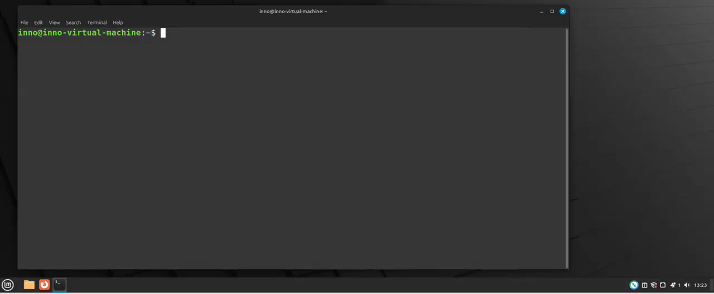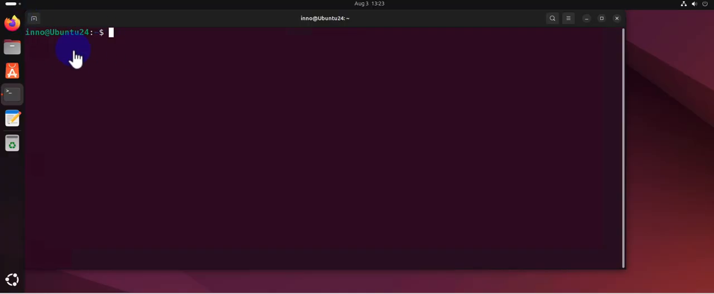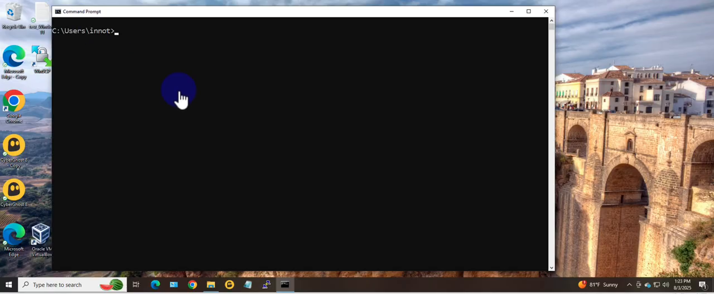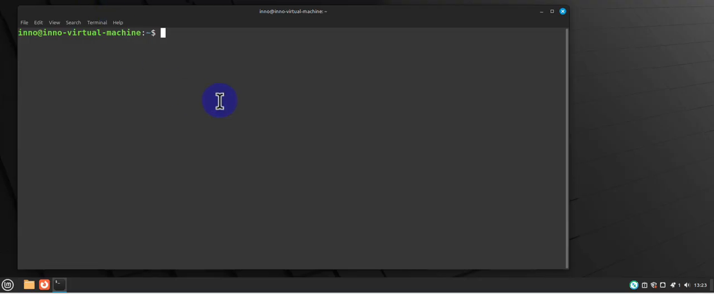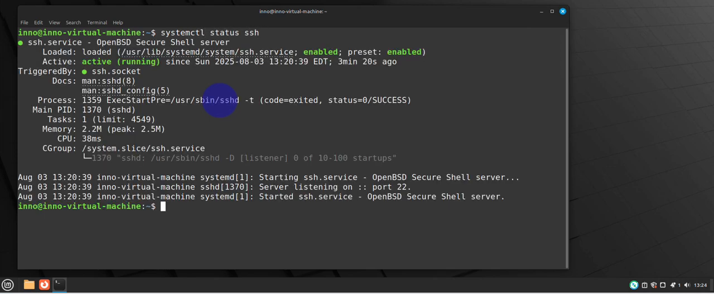In today's video we'll look at how we can connect remotely to this Linux Mint machine from another Linux machine, in this case an Ubuntu machine, as well as from a Windows PC machine using SSH keys. Now on the Linux Mint machine we just need to make sure that SSH is running. We can check using systemctl status ssh, so it's active and running.